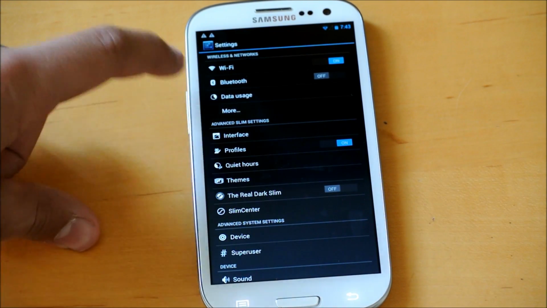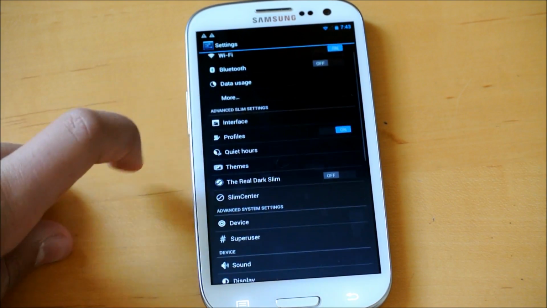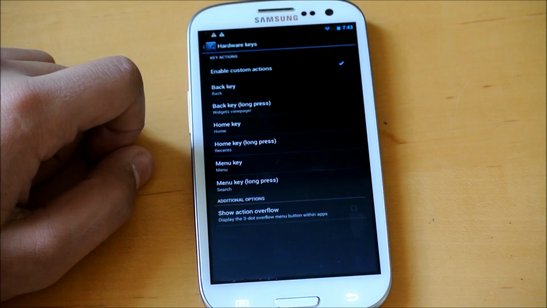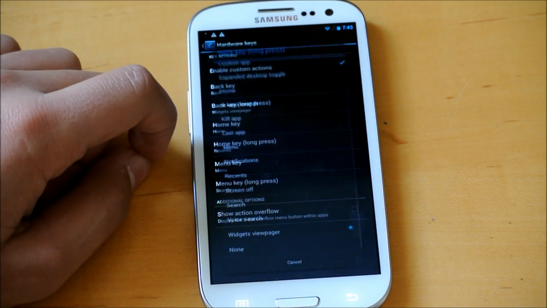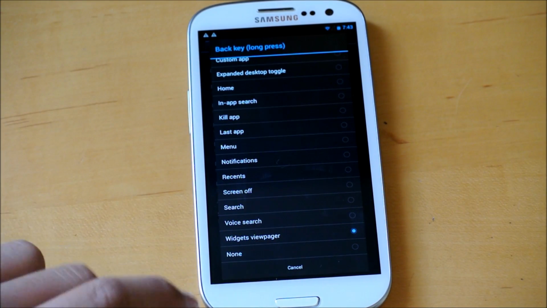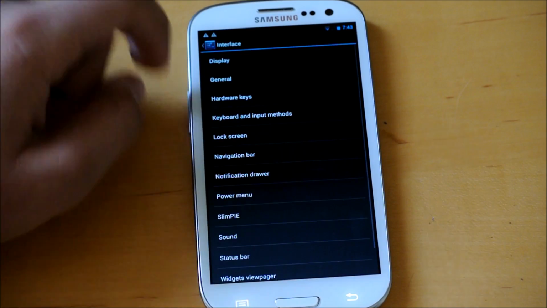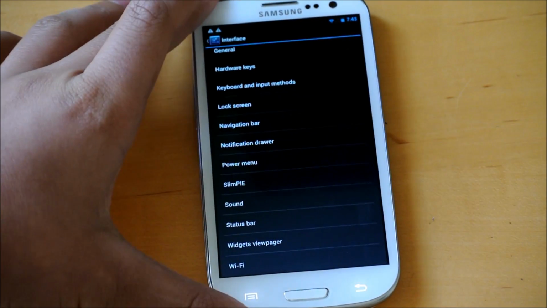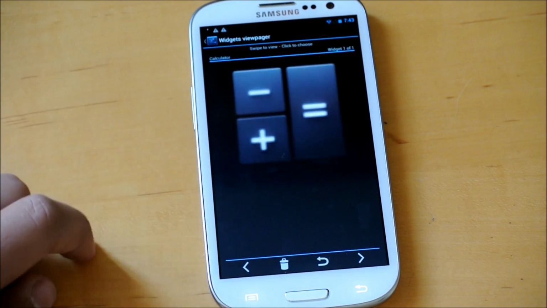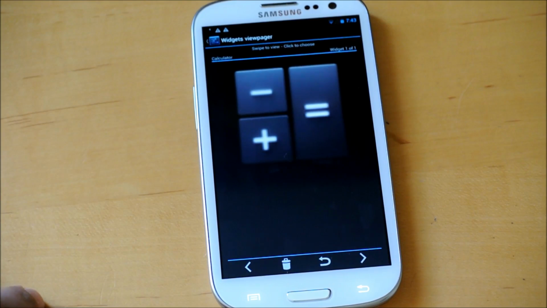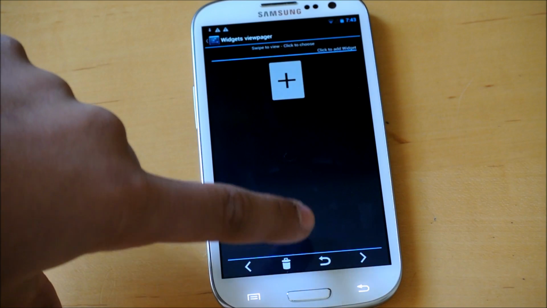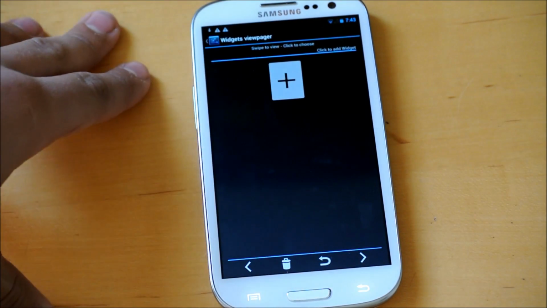So some of the new features that they announced, if we go into interface, you want to go into hardware keys, enable custom actions, and then for back key long press, enable widget view pager. Once you've done that, you're going to go down to the bottom of these settings, and you'll have widget view pager right there. If we open that up, here we could click widget view pager, and you're going to start off with just this plain screen right here.